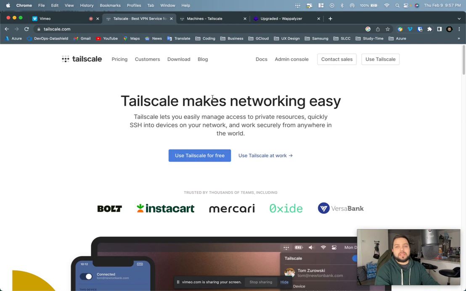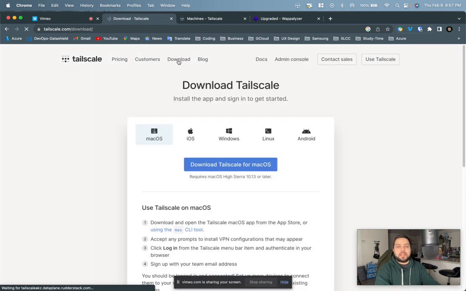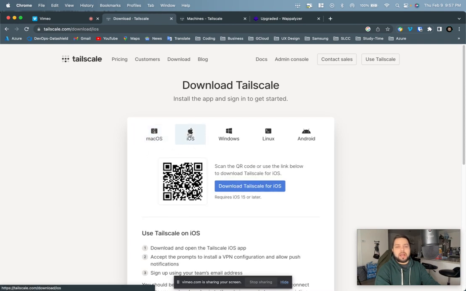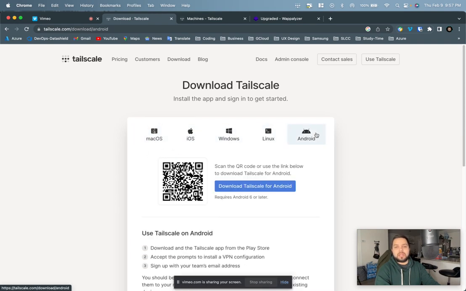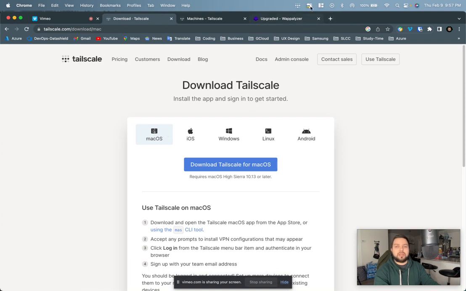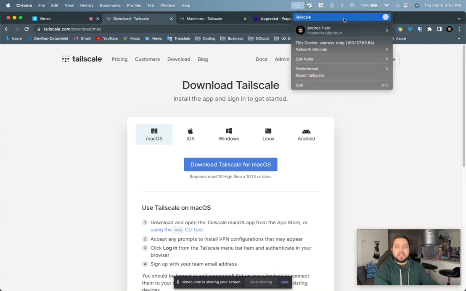One of the best things that I can show you right now is that we can click on download and we can download it for Mac, iOS, Windows, Linux, and Android. Any of these operating systems, you can just download it. For example, I just downloaded mine, and here it is.